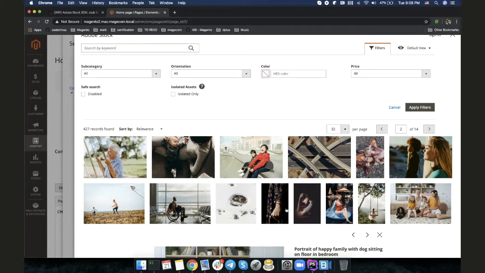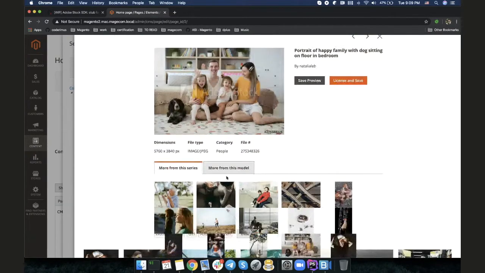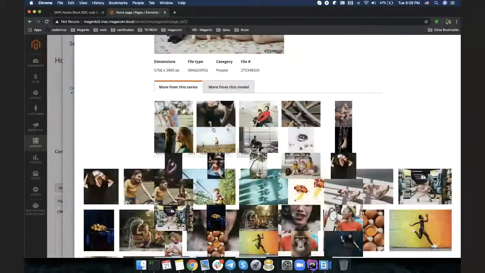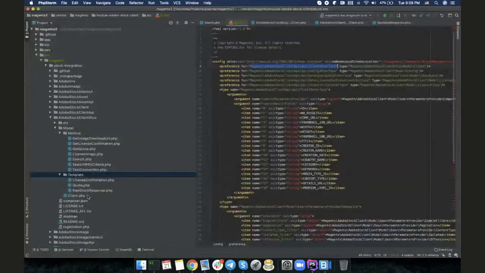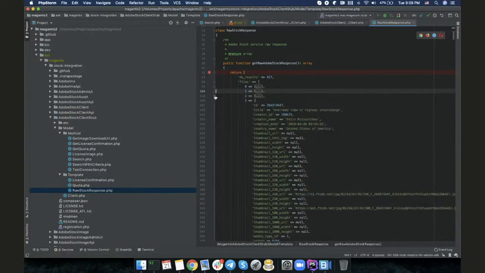And as for this, I noticed that there is some issue with related images, isn't it? Is it your local installation? It's my local installation, and currently this data is taken from this huge array, which I just copied from the Adobe Stock response.